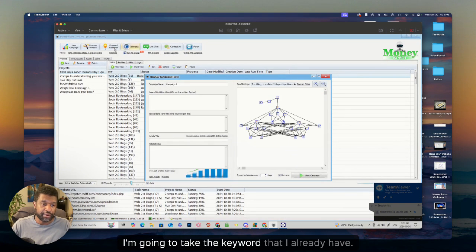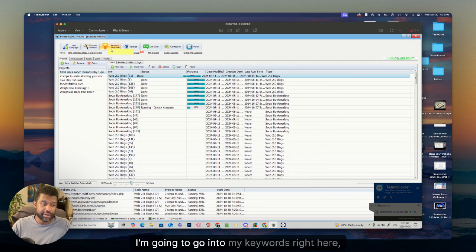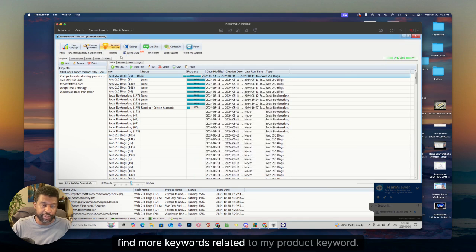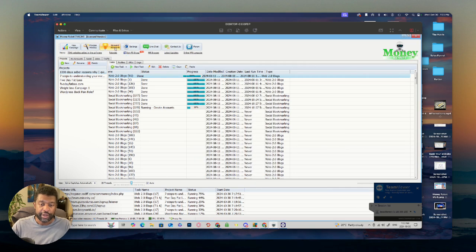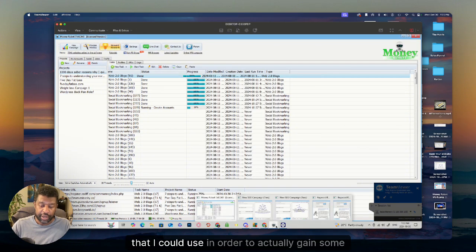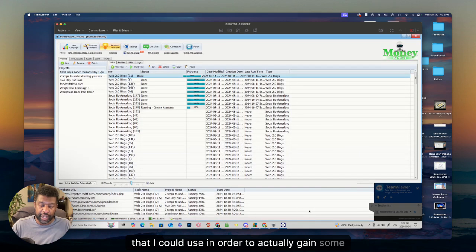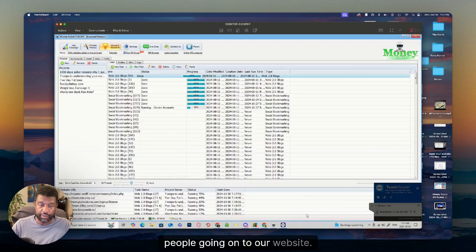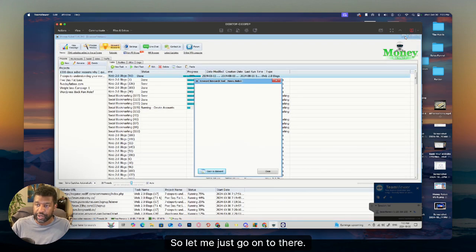What I'm going to do is go into my keywords. I'm going to take the keyword that I already have, and I'm going to find more keywords related to my product keyword. I'm going to find the best product keyword that I could use in order to gain some traffic and get people going onto our website.